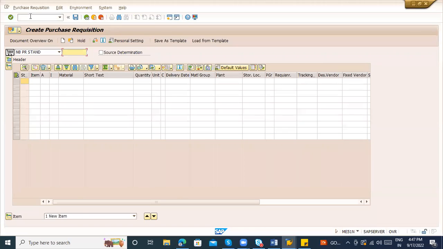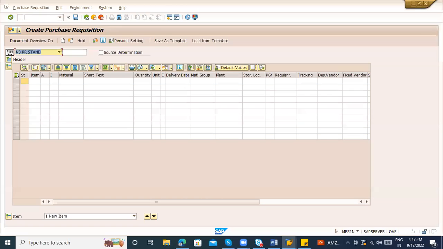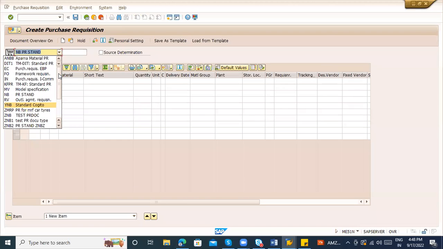Okay, now this is the purchase requisition. You can go directly by entering ME51N. Now if you see here the document type, it tells what type of requirement it is. Suppose it is cost center related, then I can create my own document type for the cost center, a direct consumption document type. I can create my own customized document type at the configuration level, then I can use that document type.